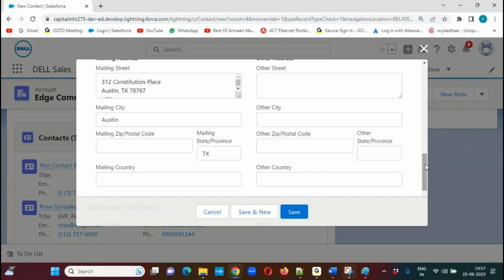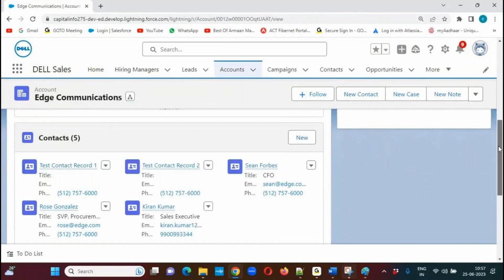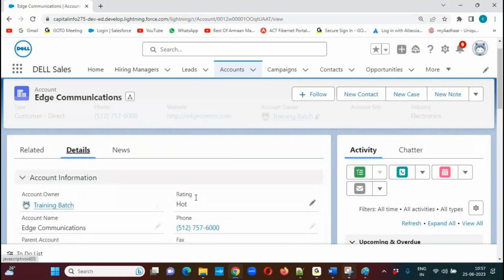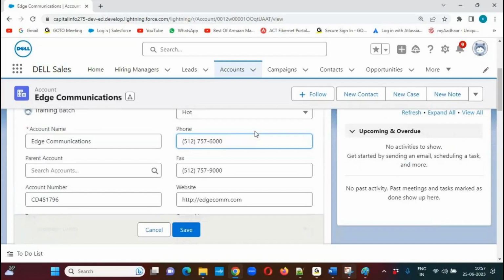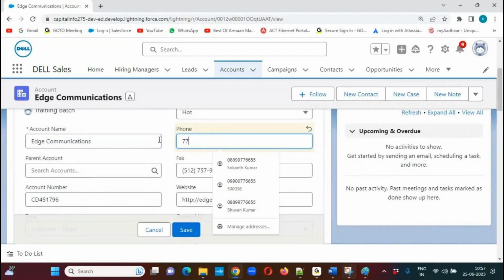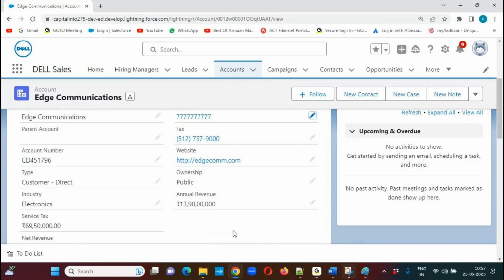Now tell me, suppose tomorrow I'm changing the phone number of the account. If I'm changing the account record phone number, will the same phone number reflect in all the related contacts? Let's see. I'm going to the account record here. This is the Edge Communications account. I'm changing the account record phone number to all R7s. Phone number I'm updating. Click on save. Now my account record is updated.